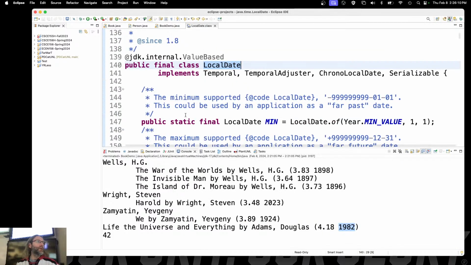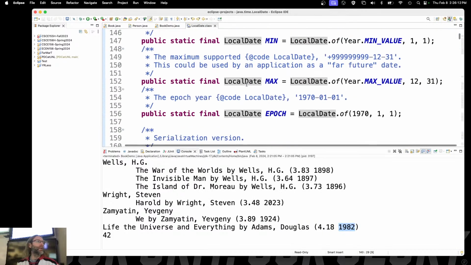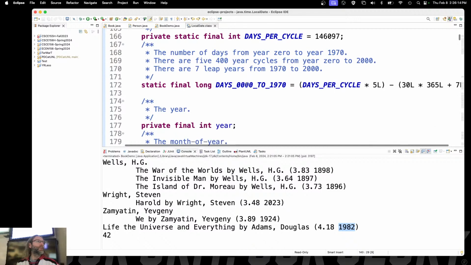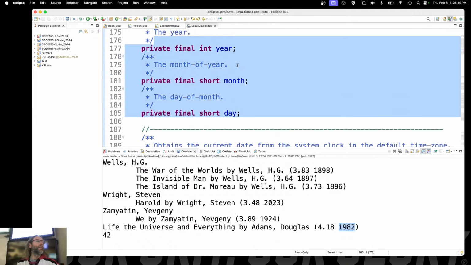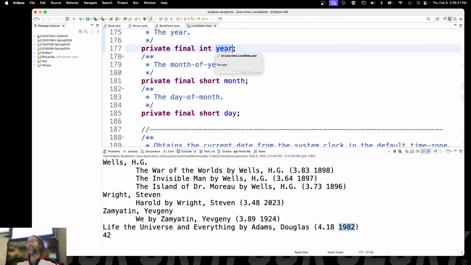If you're really interested, by the way, you can jump into it and look at it. There's epoch, days per cycle, whatever. But there's the actual data. What is it? A year, which is an integer. A month, which is a short, which is 2 bytes, right? And a day, which is a short, which is only 2 bytes, because you only need to represent up to 12 for the month and up to 31 for the day, right? So you don't need a full integer.